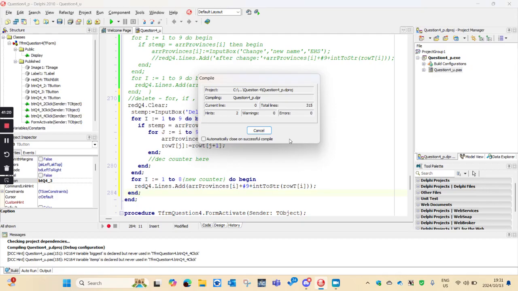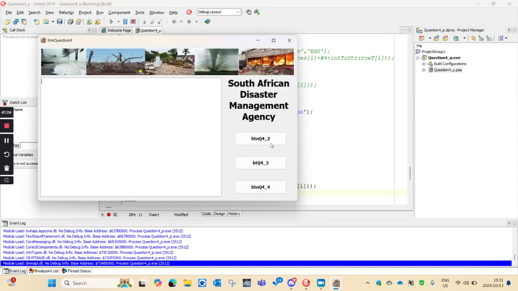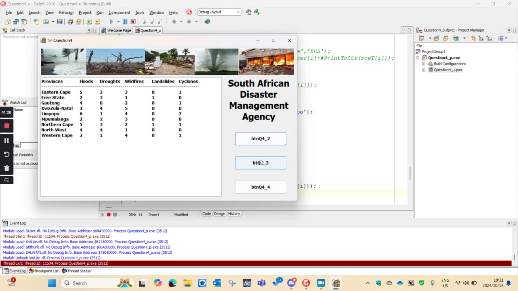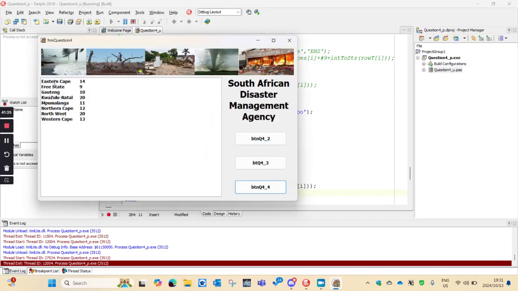Alright, let's see how this works. So which province do we want to delete? Limpopo. Now when you look at this, we've got 1, 2, 3, 4, 5, 6, 7, 8 provinces, and Limpopo is gone.